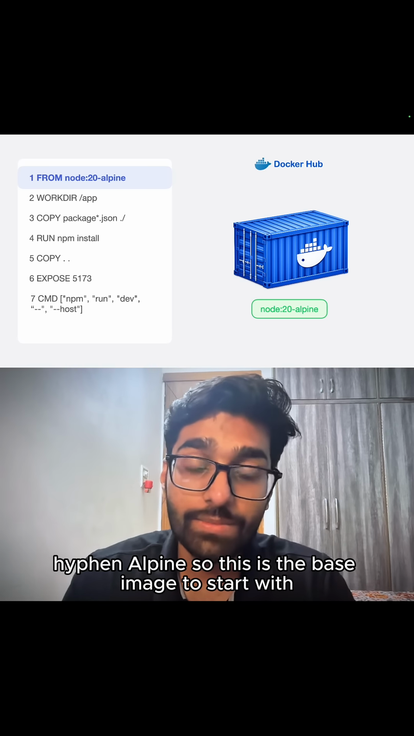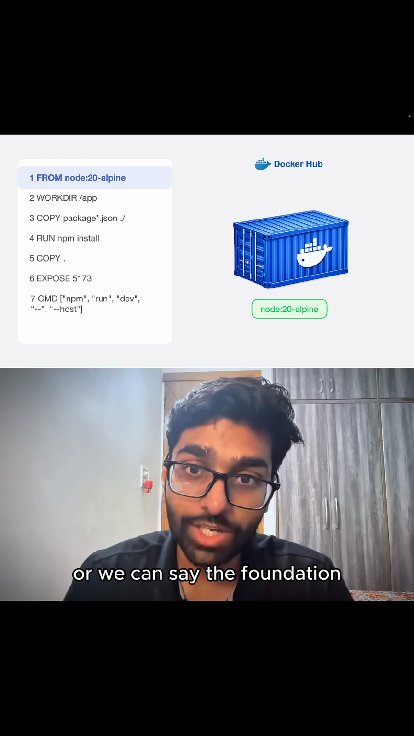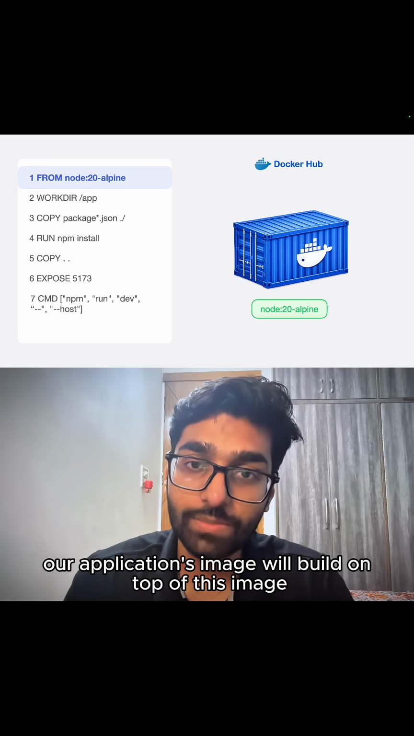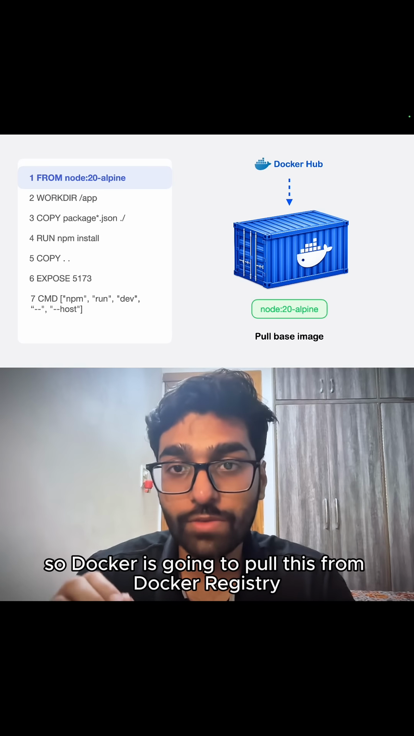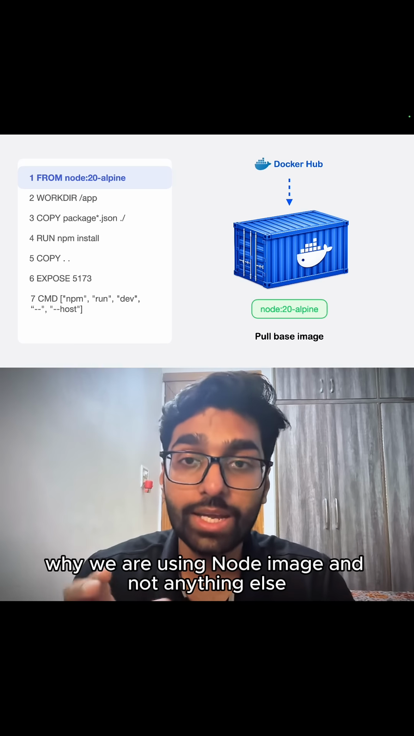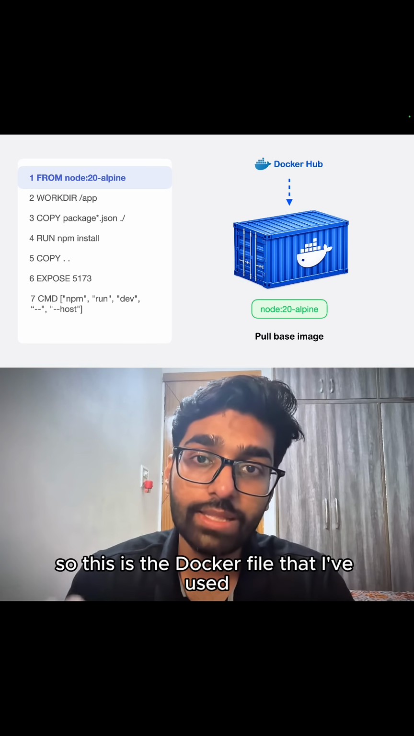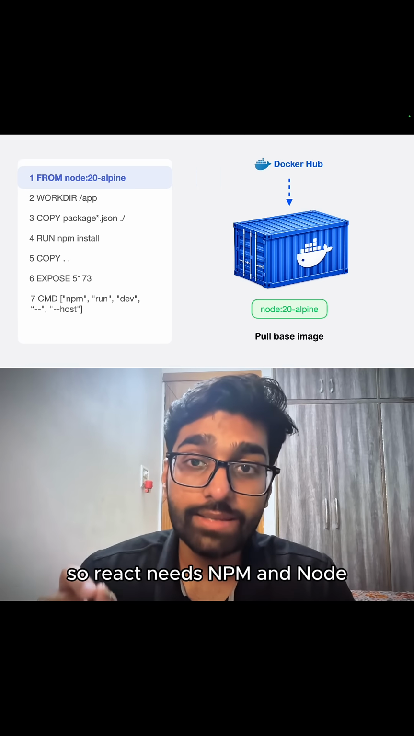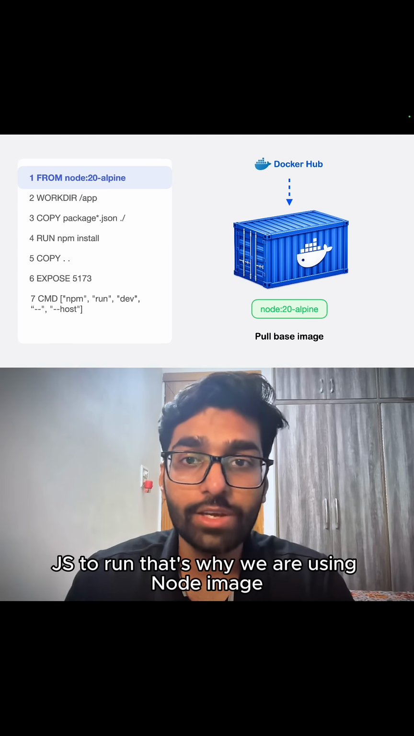So this is the base image to start with, or we can say the foundation. And our application's image will build on top of this image. So Docker is going to pull this from the Docker registry. Now you can ask me why we are using the node image and not anything else. This is the Dockerfile that I used from our previous video, in which we used a React project to understand Docker. React needs npm and Node.js to run. That's why we are using the node image.